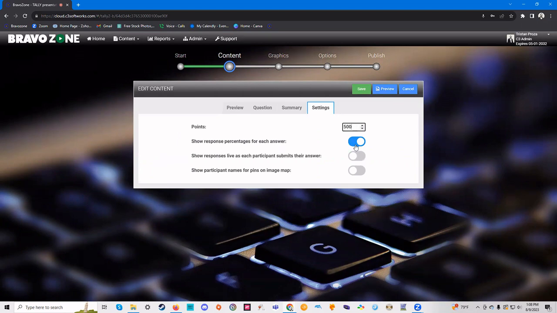So I, as a presenter, know how people are answering, and I can even show them live as the answers are coming in. If I want, since it's an image map question, I can also show where different participants are clicking on the image. This can be very useful when you're dealing with highly technical things, such as graphics of anatomy or machines or things like that. You know exactly at a glance where your audience is clicking.